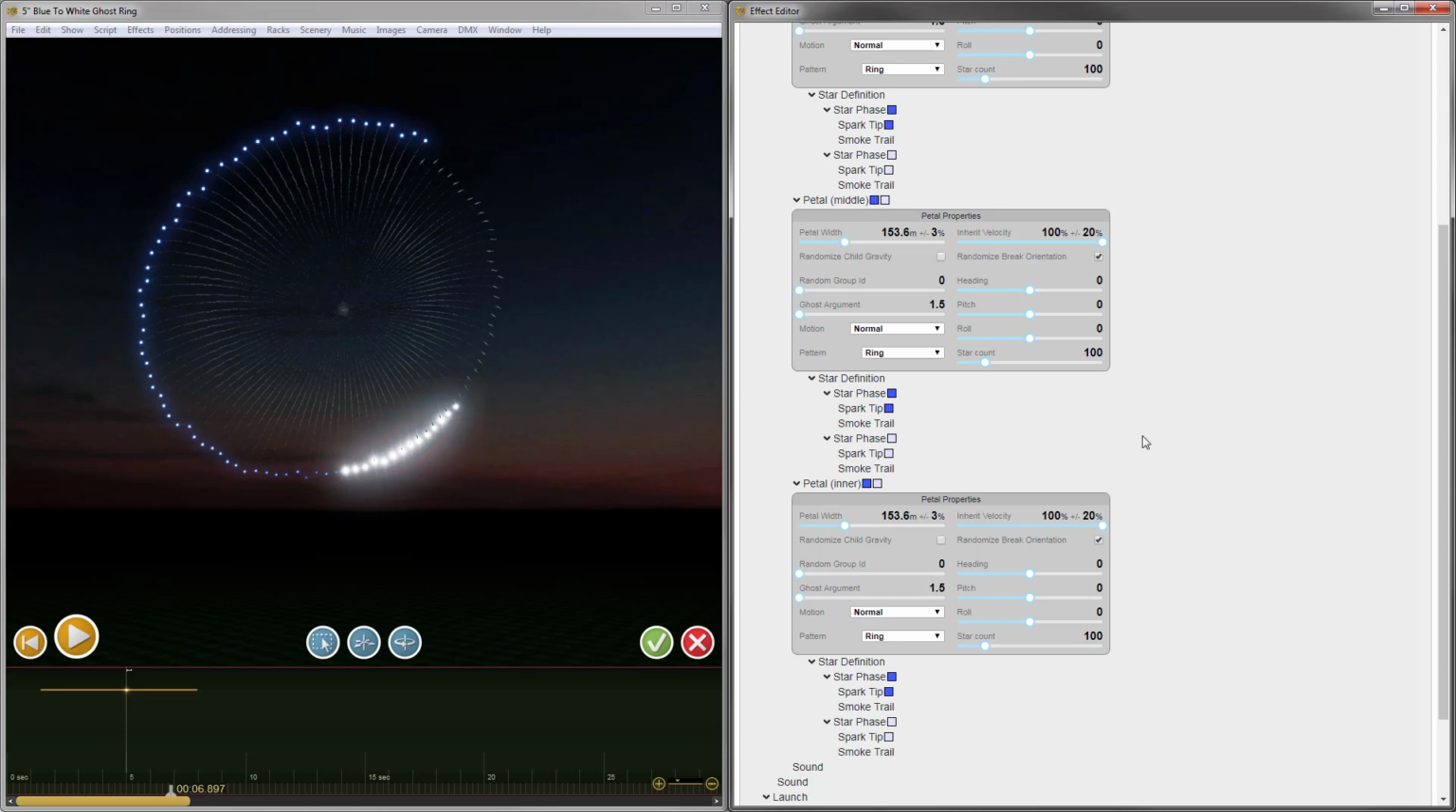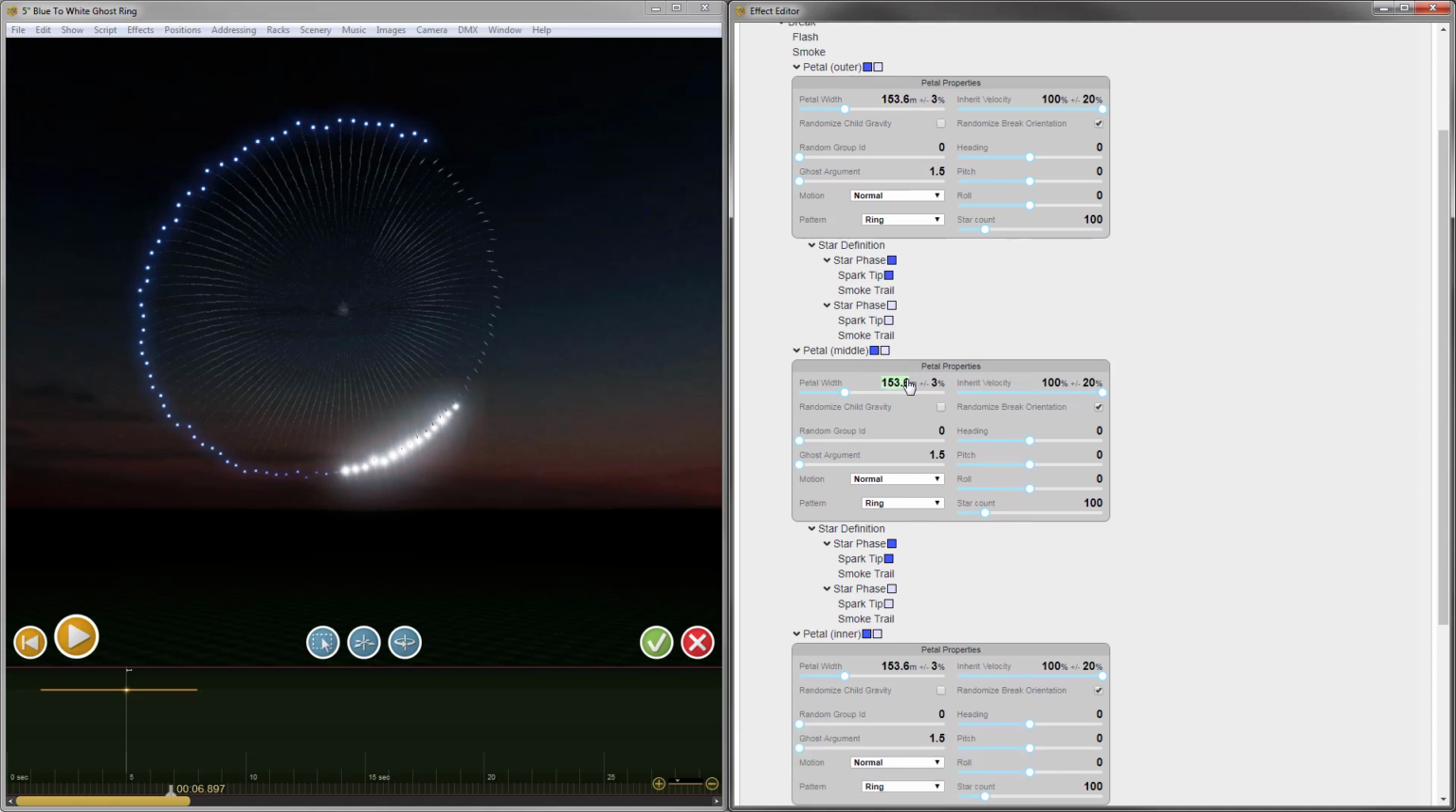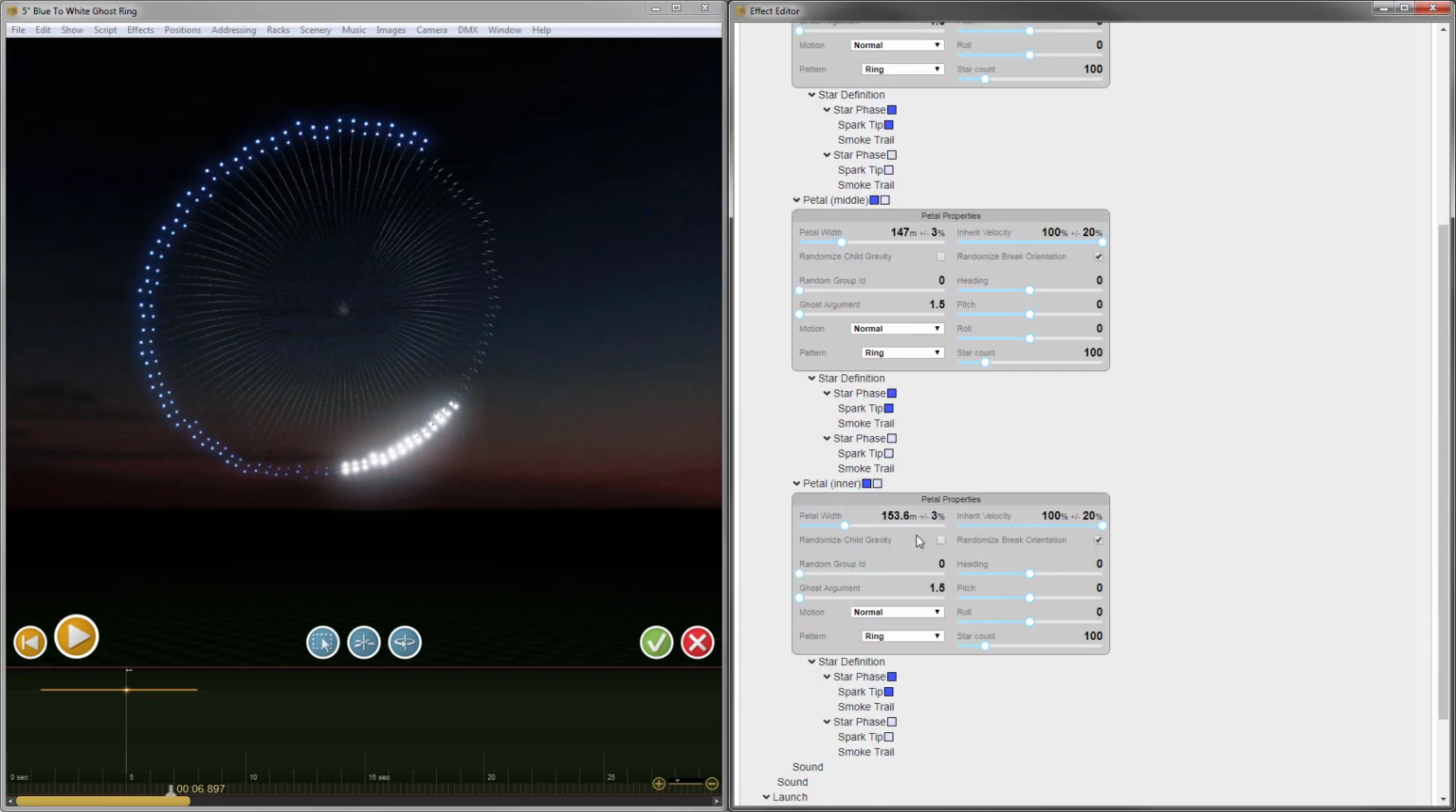What we'll do next, so you'll be able to see the rings more easily, is adjust the petal width, so the size of the ring. The first one has a total petal width at its maximum of 153.6 meters. We'll shrink the second and third petals down a little bit. I'll change this one to 147, and I'll change the third one to 144. Now you can see that donut shape starting to form, but it still looks a little bit too even, so we need to do a little bit more work.